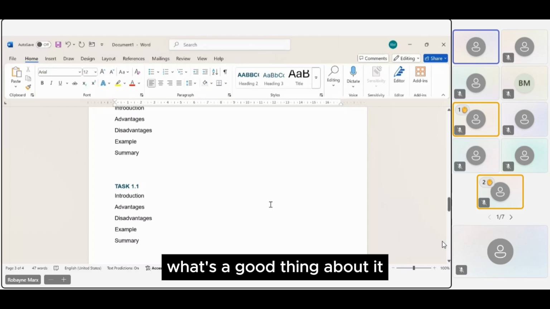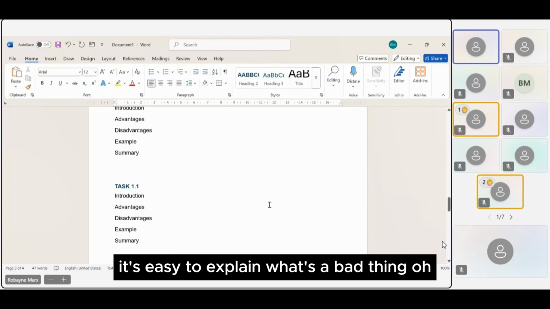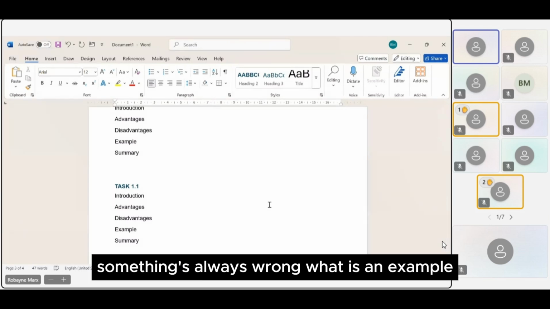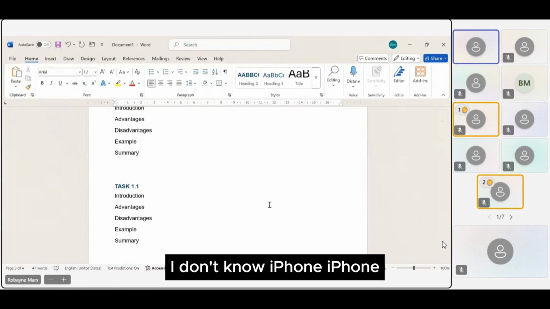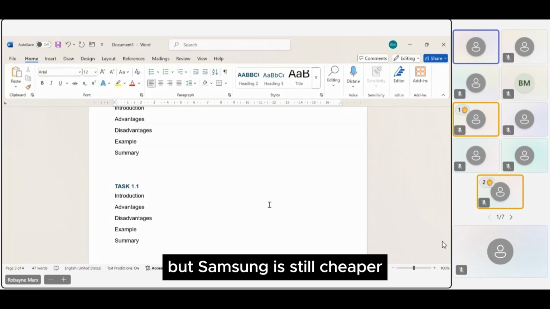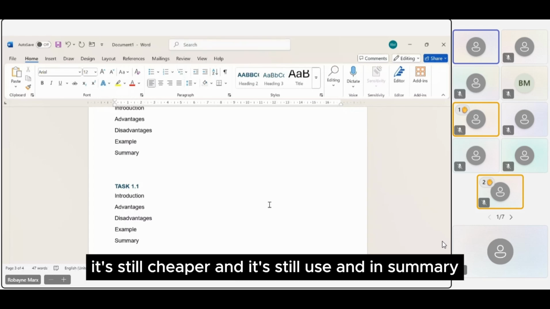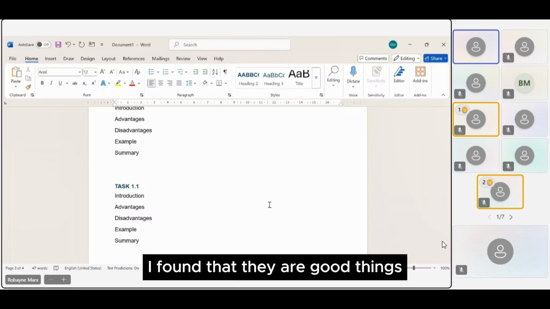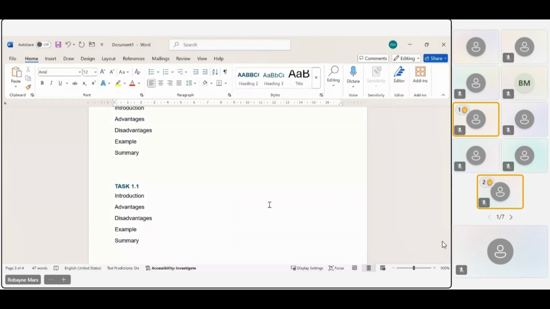What's the good thing about it? It's easy to understand. It's easy to explain. What's a bad thing? Oh, it never works out. Something's always wrong. What is an example? I don't know, iPhone, the new iPhone 20 would be ideal, but Samsung is still cheaper, it's still usable. And in summary, I found that there are good things and there are bad things.